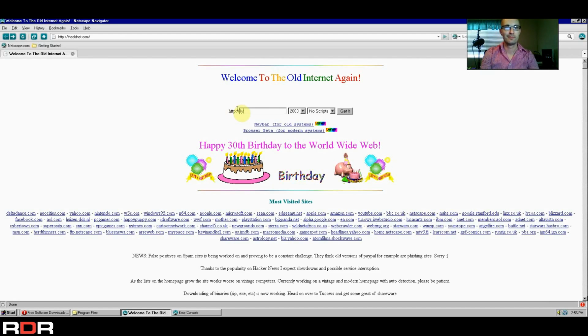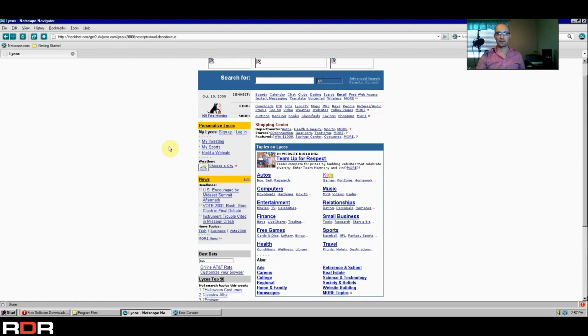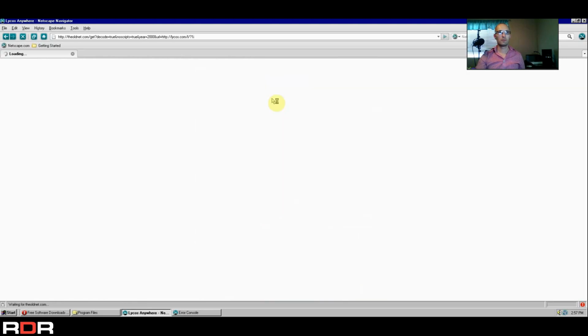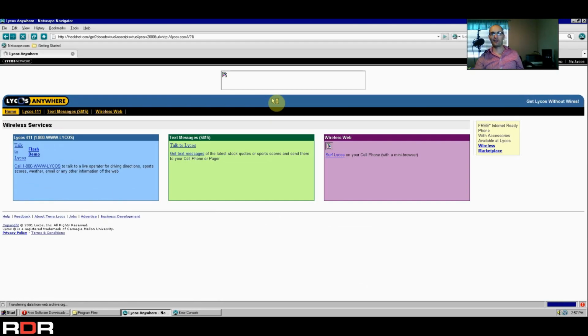Lycos. This is the first search engine. Back when you had all these options of search engines, this is the one I used the most back in the day. Oh, that's amazing. October 19th. Let's see here. I don't know why, but I want to see what instant messaging is all about. Looks like they were pushing some sort of wireless service back then.